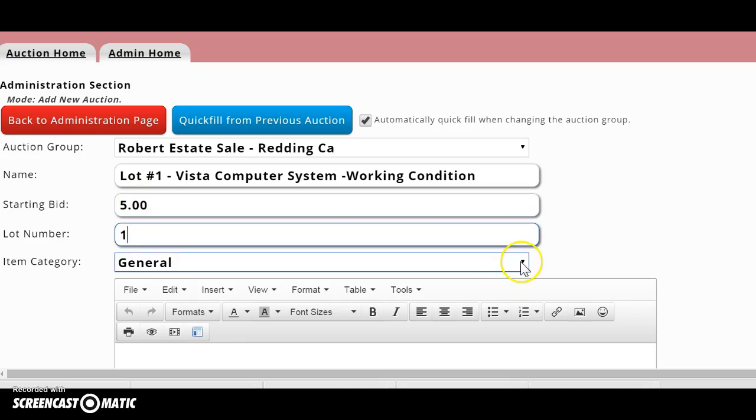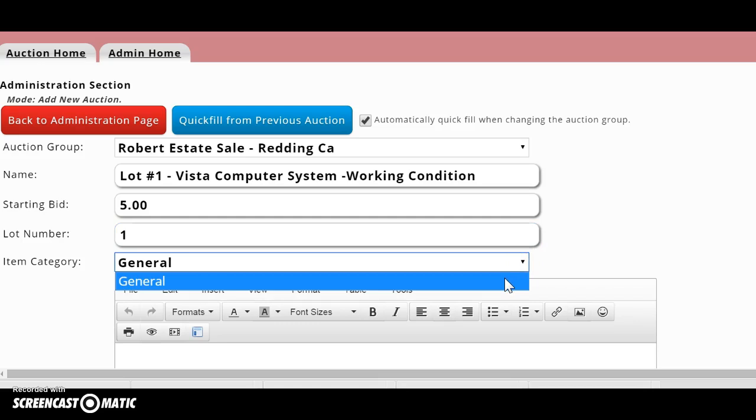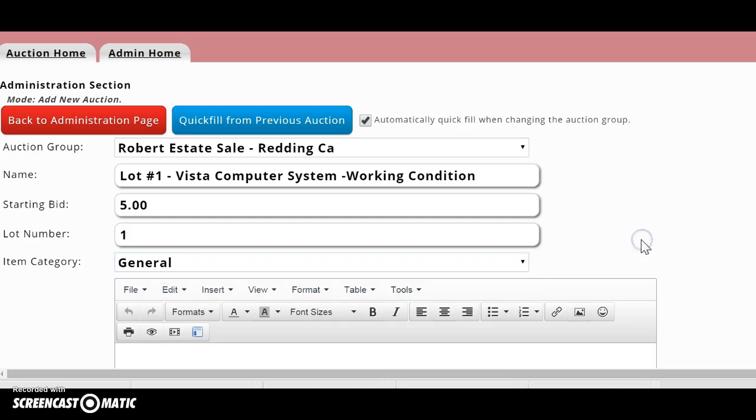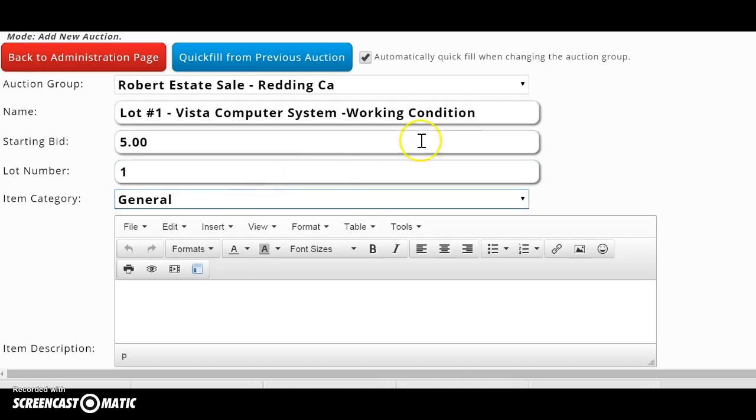Lot number 1, and this is your categories. We only have one set up on the demo site. You can set up as many categories as you want. Antiques, collectibles, glassware, vehicles, guns, furniture, tools, whatever you like.